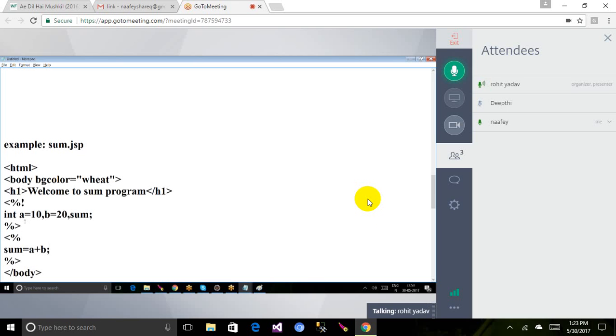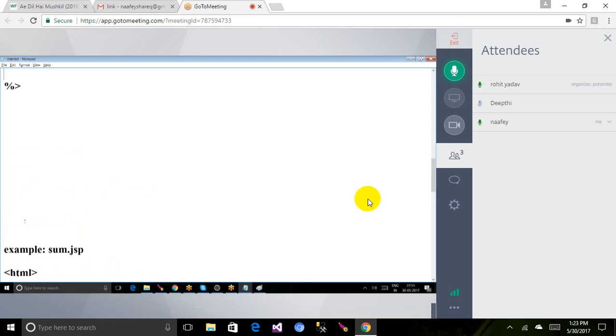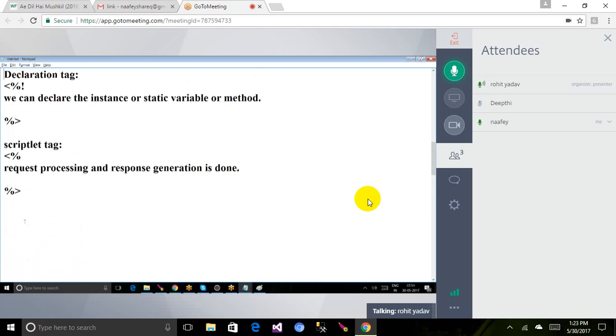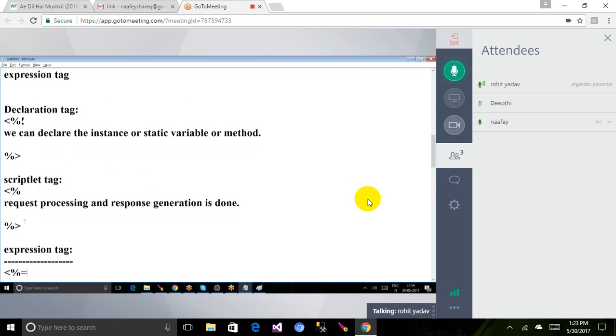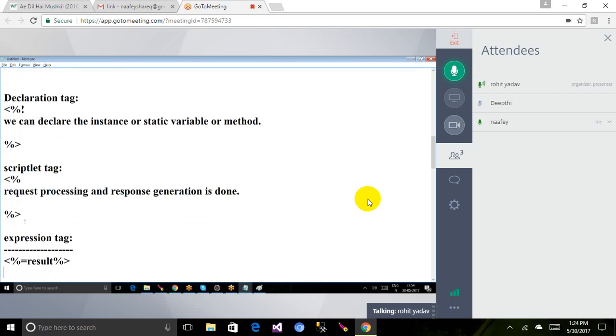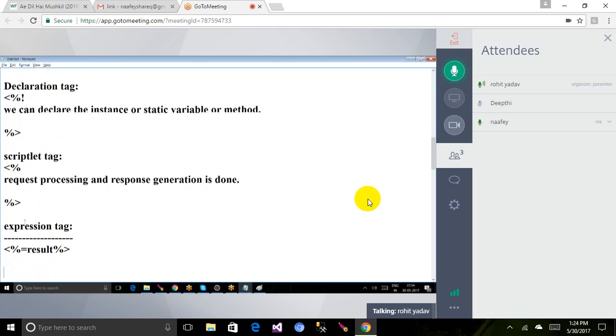now after the scriptlet tag we have the expression tag. Simple thing, we initialize the variables, we have to calculate. After calculating, we have the expression tag where you need to see <%= percentile %>, the expression, or you can say the result. So what is the result you can say here?